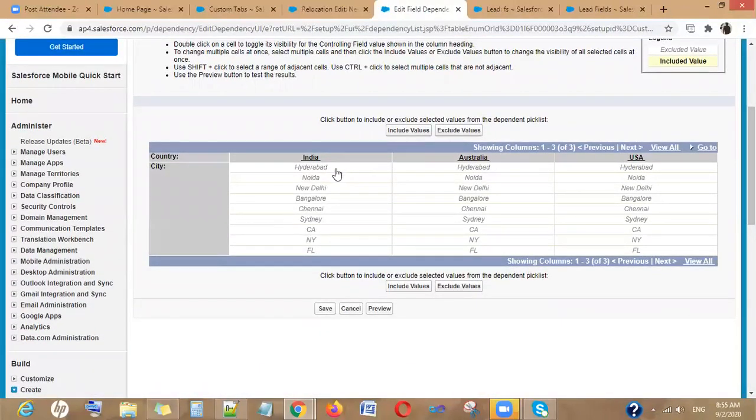Now here we have the cities available. So we will include the cities for India, for Australia, and for the USA. How will I make it? I will simply click on Hyderabad, include, and when I have multiple, I will use Shift and the left button of my mouse, include values.